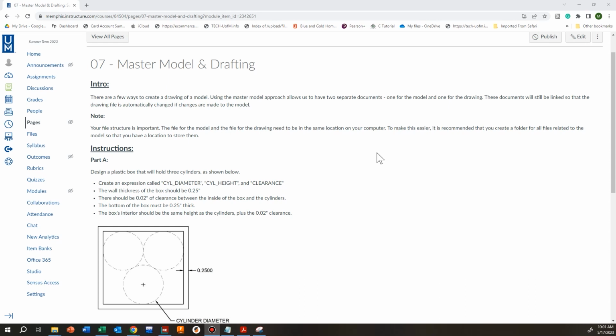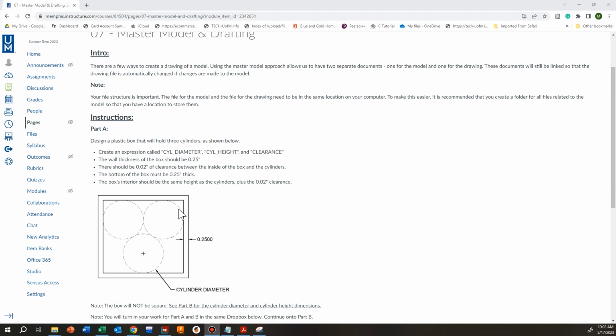All right, this video is going to cover us looking at the master model approach and start to do some draftings. So what we're going to do is create a box that is going to hold 3 cylinders. And we are going to create expressions for the cylinder diameter, the cylinder height, and also the clearance. These are values that could possibly change.